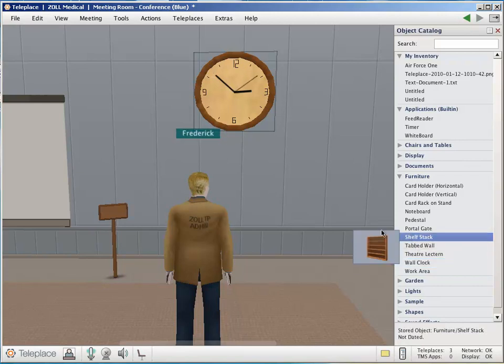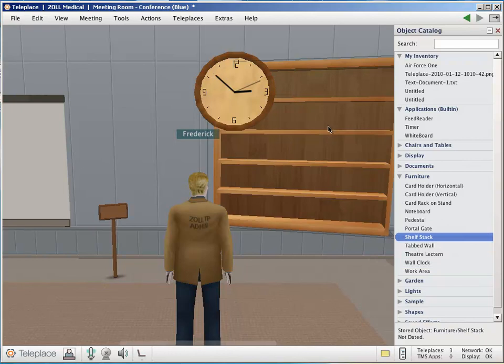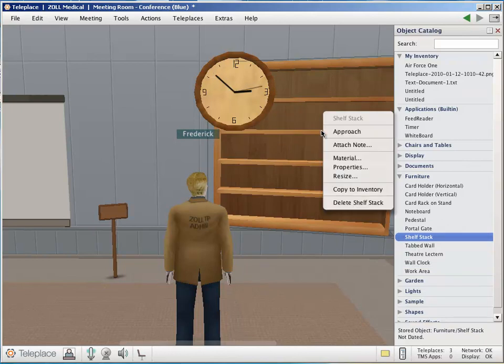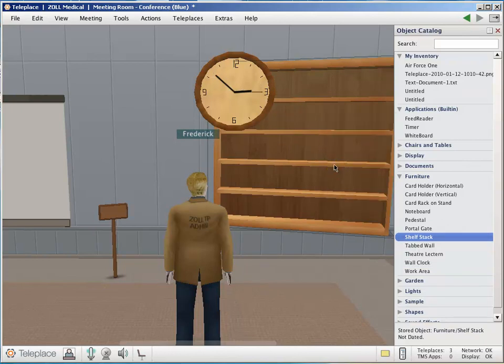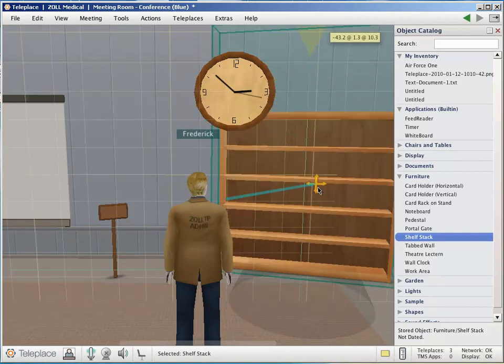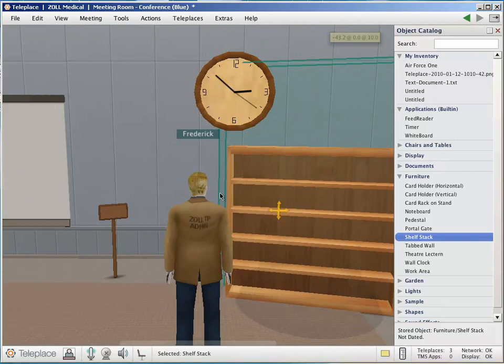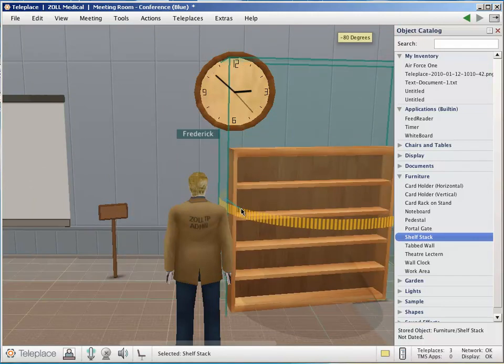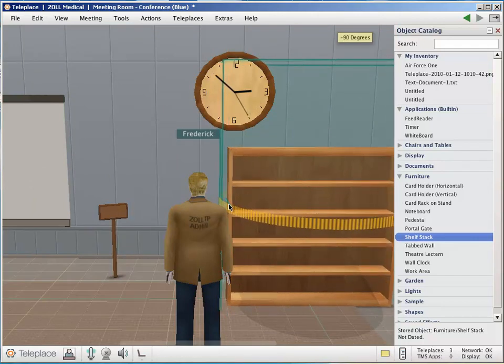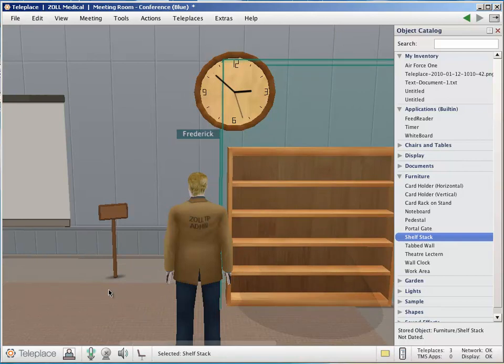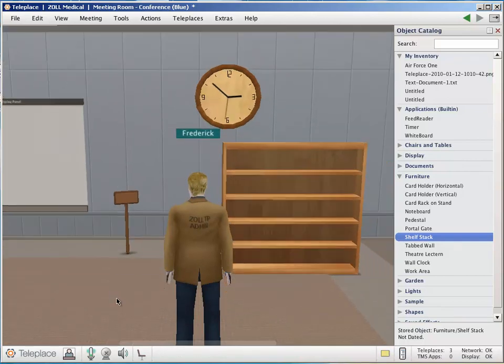There's a shelf that we can put right here, and it came in way up in the air, so I'm going to simply move it down. I suppose it could go against the wall and be up in the air, but there we have a shelf that you might use to put objects on the shelf. Any documents or anything that appears on one of these boards, you can drag it and leave it on the shelf for other people to see.